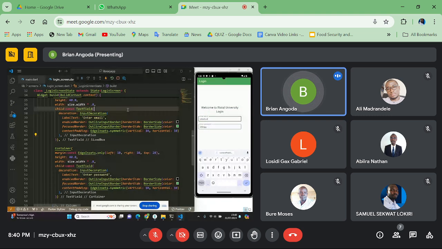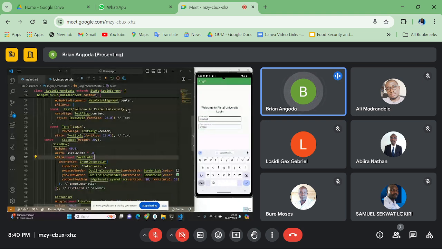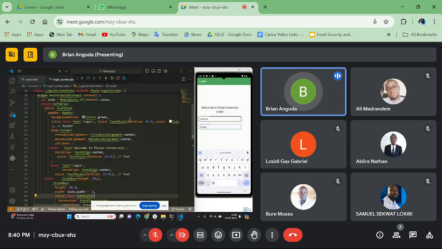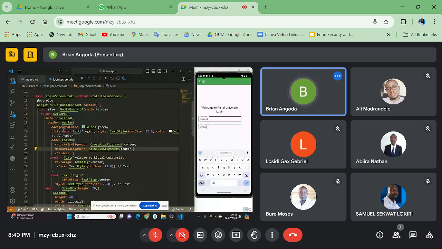So another aspect we can try to investigate here. We try to put the cross-axis alignment to be centered, and the main axis alignment to be centered for this one.